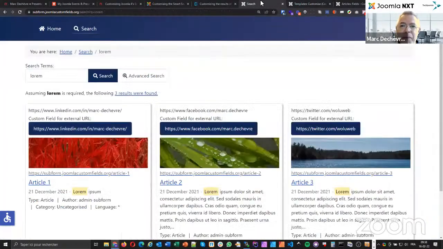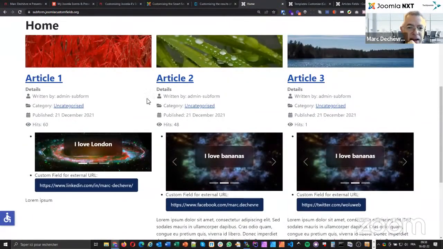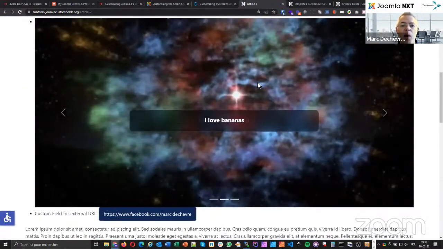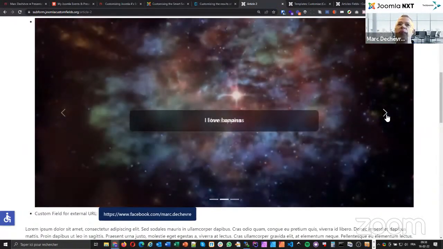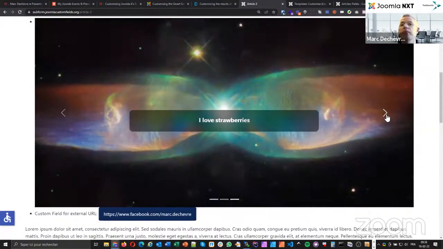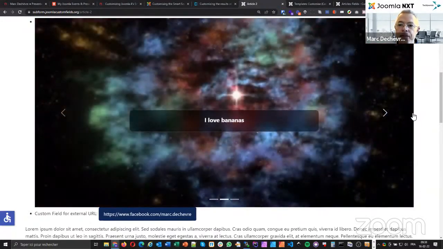But the next step, precisely on this demo website, which was a demo website for the custom field of type Subform, where I wanted to make a carousel out of a custom field of type Subform, which is a kind of repeatable custom field, right? So you can say, I want 1, 2, 3, 4, 5, 11, 20 slides, and each slide has one image, one title, one duration. That's another topic as such.